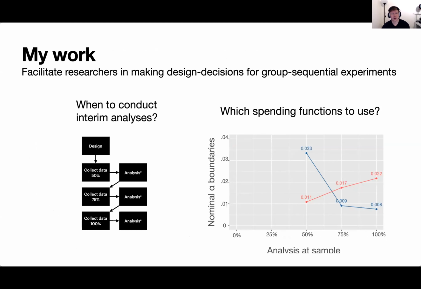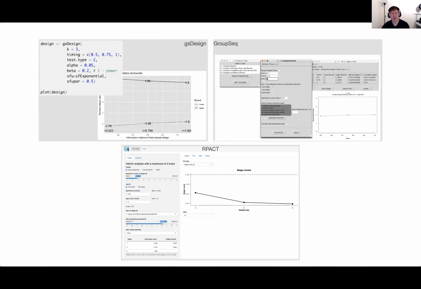My work focuses on facilitating researchers in designing these group sequential designs. Specifically, I would like to make it easier for researchers to explore choices on when to conduct interim analysis and which spending function to use. Statistical software packages such as gsDesign or gsDesign-like groupseq provide a computational basis for group sequential designs in R, whereas, for example, Vazire and Mackell recently developed an R package that actually provides a GUI. However, we would like to further facilitate the exploration of possible choices and help researchers compare the consequences of their choices.